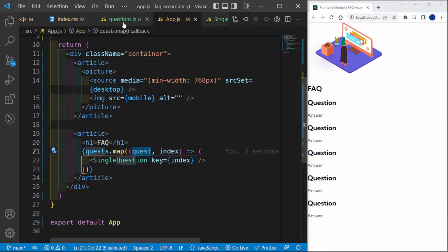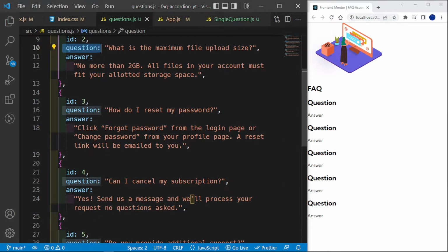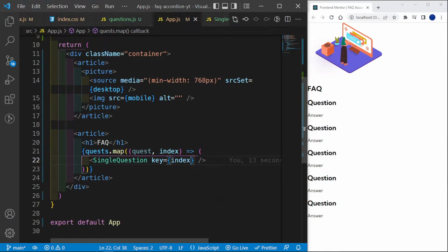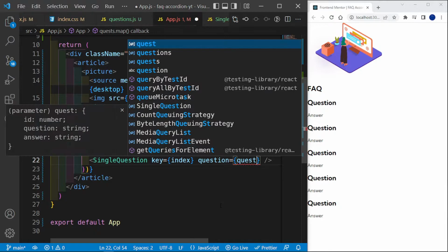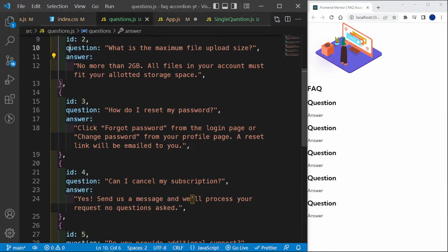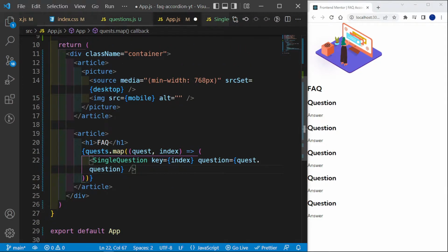So now we just need to figure out how we're going to get the questions from here, so these actual questions and answers, and display them on the screen. Right inside my app.js, I'm going to show you 2 ways you can do this. You can create a prop here called question, and this is going to be equal to quest.question. That's how you access the question inside here, because we're getting back an object called quest. Then we want to access the question from this single question that we get back. I hope that makes sense.